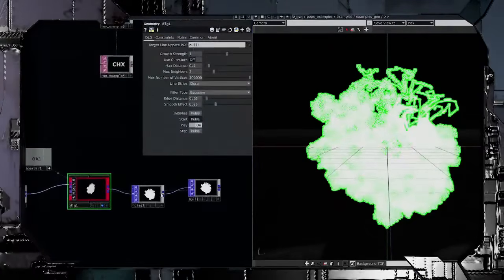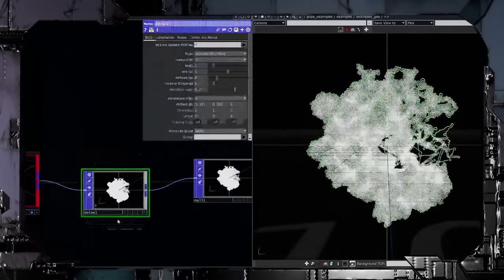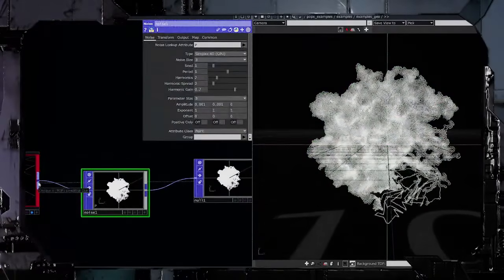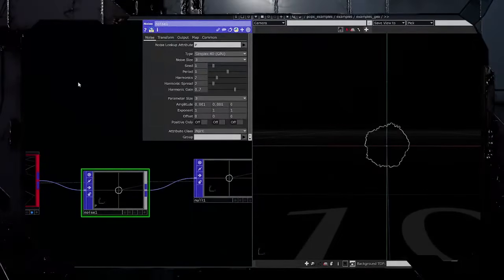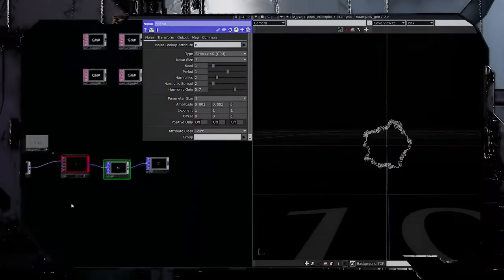So then you can kind of put anything inside, in between, and do some crazy stuff. It's crazy. That's such a cool workflow.